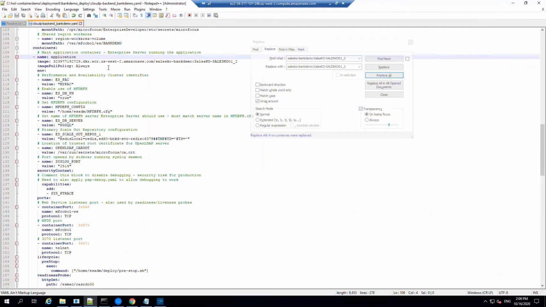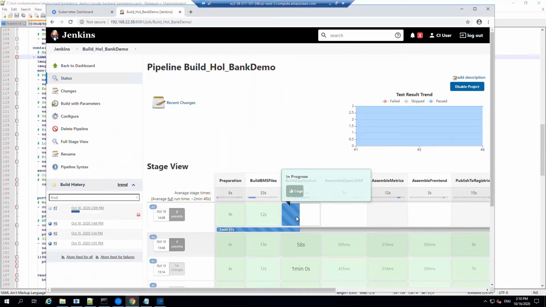So over here, this is the file. It's a YAML file, and this image line here defines the exact container that we want to use. So we'll change the 2 to 7 this time, do a replace all, and then save that. And then as soon as the build is complete, we can apply that to the Kubernetes cluster.